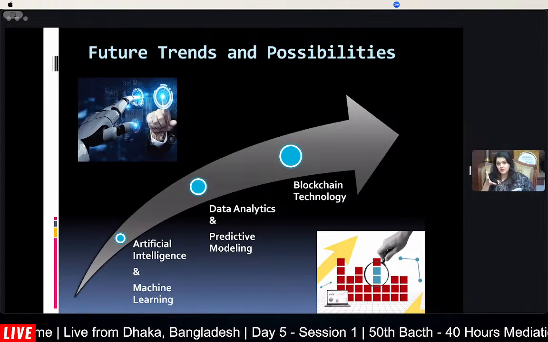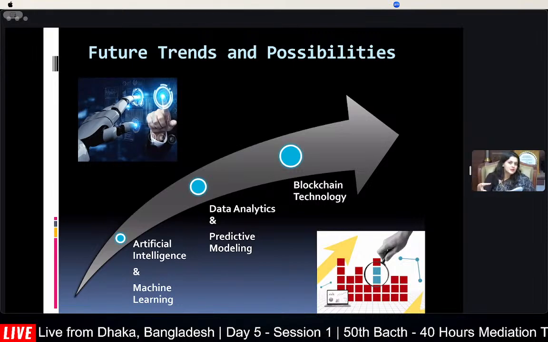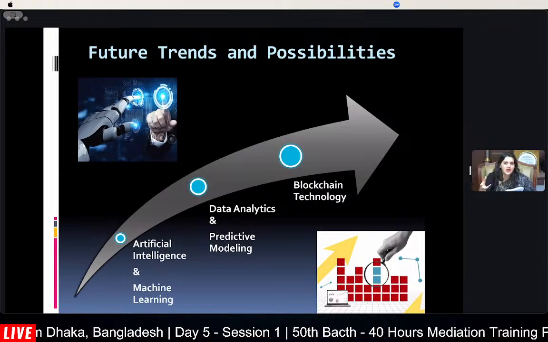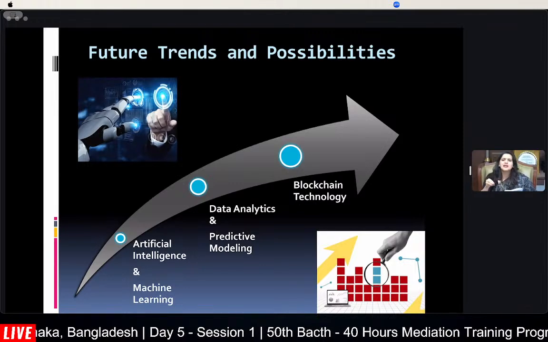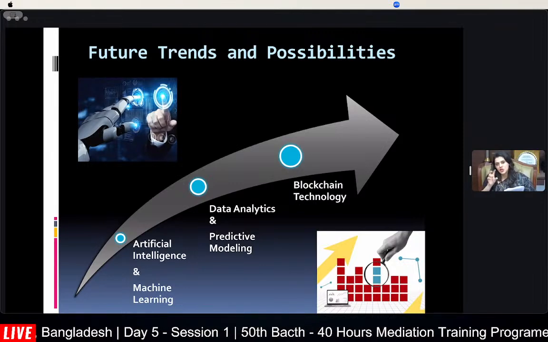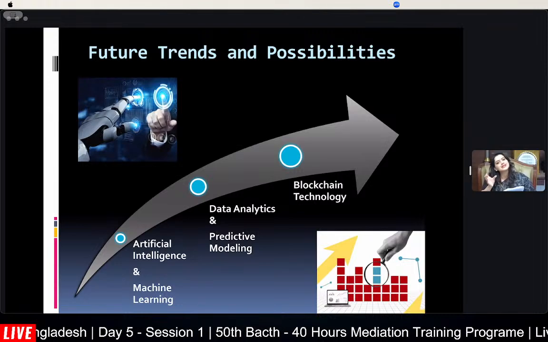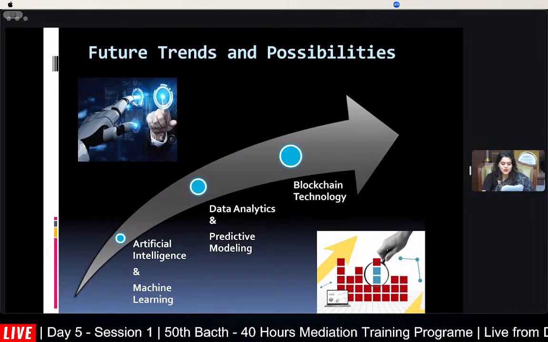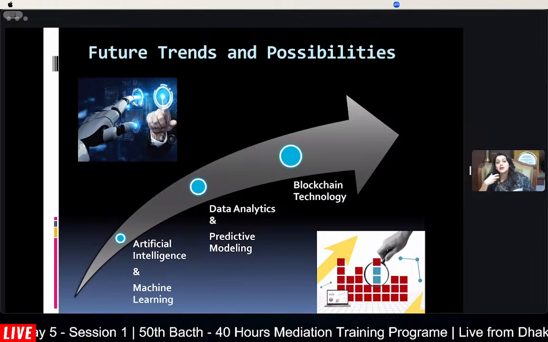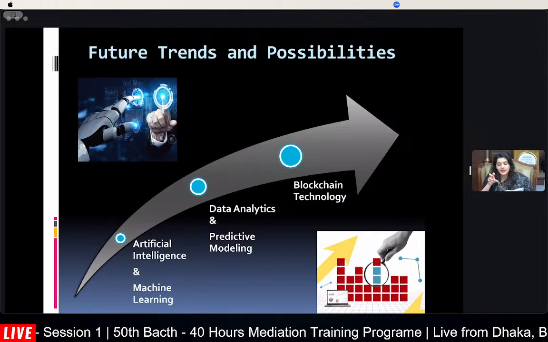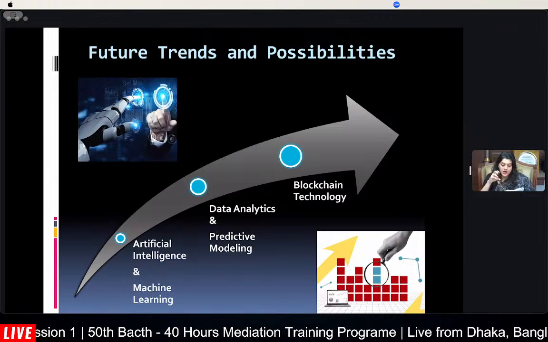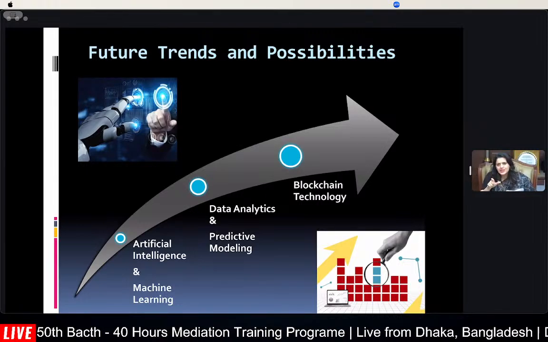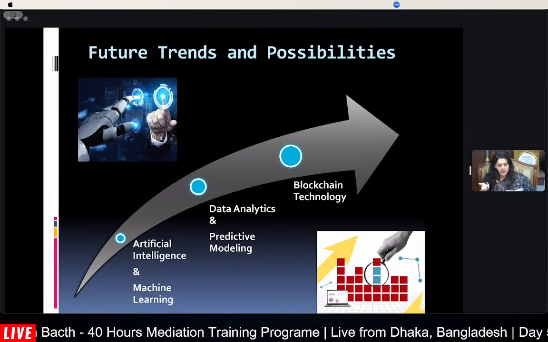Then the third part, blockchain technology. Many of you would be hearing about buzzwords like blockchain technology, cryptocurrency, and so on and so forth. In very simple terms, one of the applications of this technology is that it can help you store data in a very secure and transparent manner. So, for example, in mediation, these kinds of technologies can be used in ensuring that document authenticity is retained. One such application is, say, smart contracts.